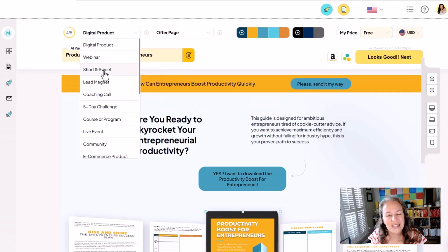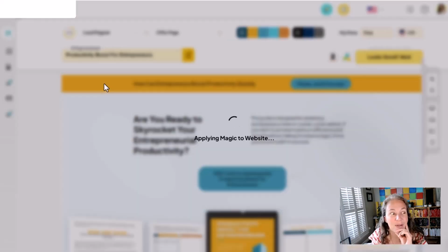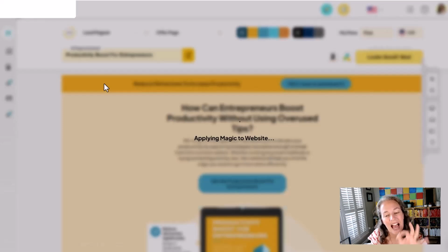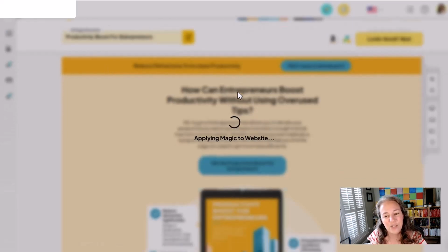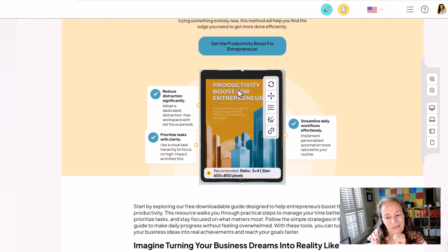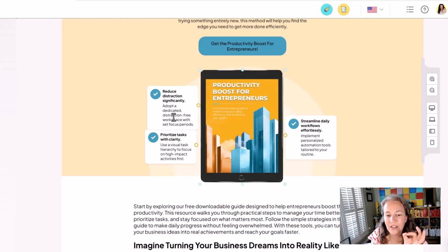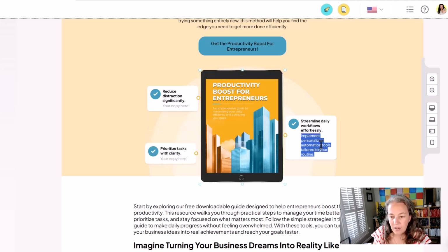I'm going to do the short lead magnet ones just to see what it looks like. And you can see AI is rewriting the entire sales page right now. Okay, now it gave a lot of words there, so I'm going to tighten it up. I love the look of this one, but I don't love all the words there. So let's tighten it up.